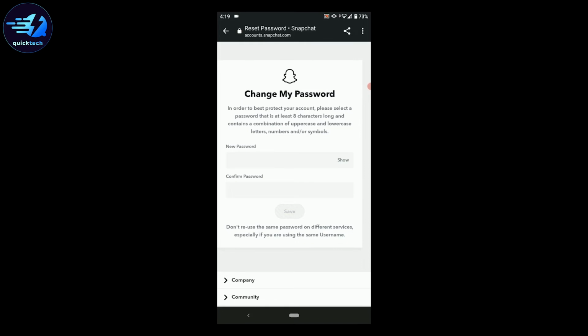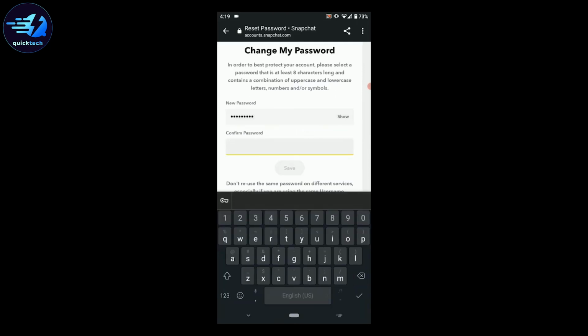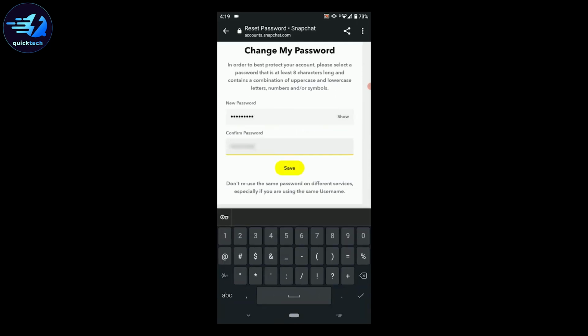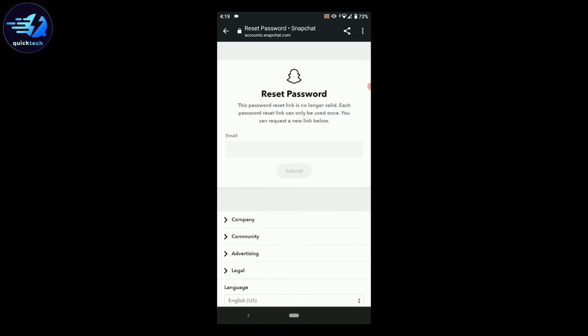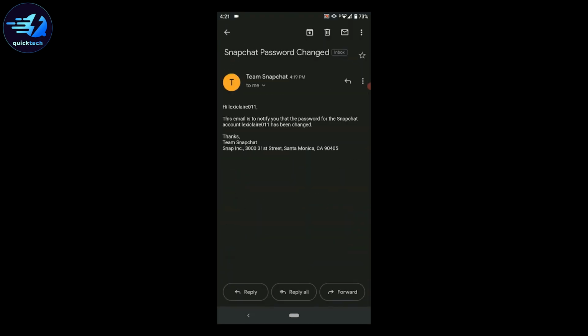password for your Snapchat. Now type in the new password in the text box. Retype the same password in the below text box for the confirmation. Then tap on save. With that, the reset password process is completed and you have recovered your account for the Snapchat. If you go back and check your mail, you will be notified that the password for the Snapchat account has been changed as well. So this is how you can recover your Snapchat account.